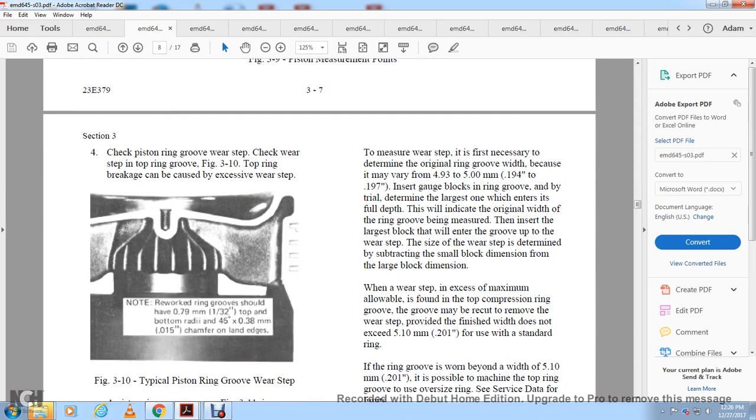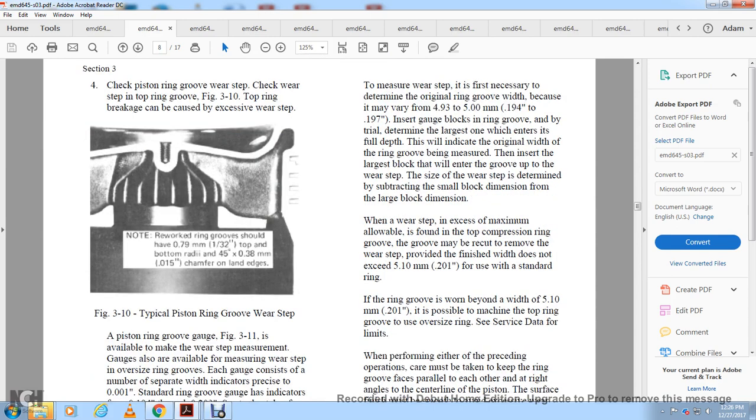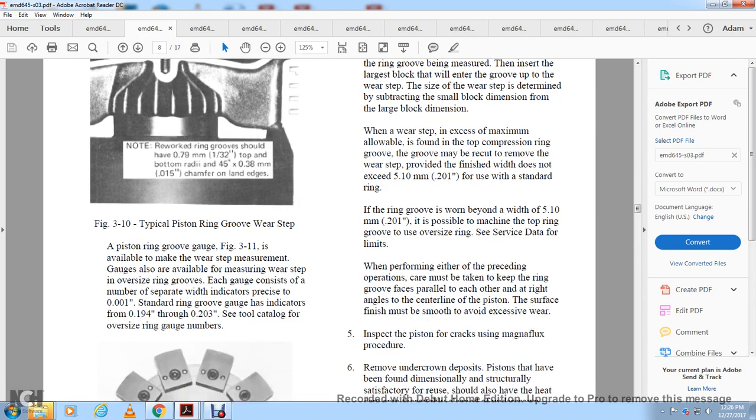Alright, check the piston grooves for wear steps. Check the wear step in the groove with Figure 3.10, with the top ring wearing, breakage, or other cause of excessive wear. Figure 3.10 shows the typical piston groove wear step. Note: a reworked ring groove should be within 1/32 inch top and bottom, with a radius of 0.38 millimeters or 15 thousandths of an inch chamfer on the land edges. Figure 3.11 shows the piston groove gauge available to make the step measurement.